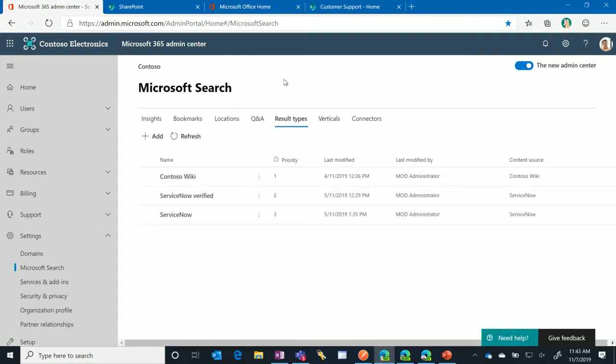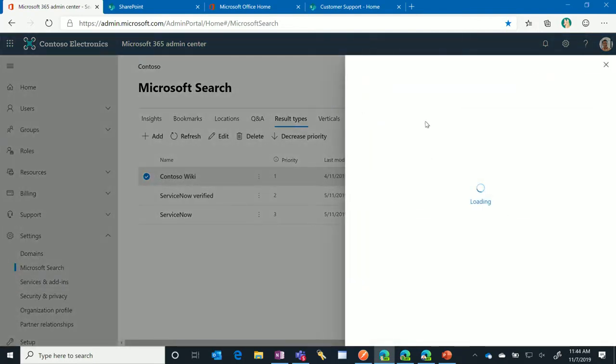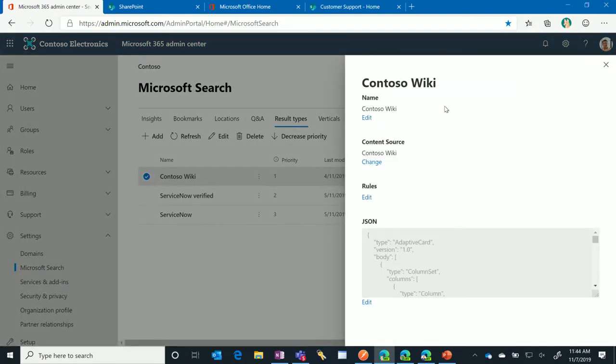So here you'll see a bunch of result types which are already present, but let's focus on the Contoso Wiki result type. So I'll go to the Contoso Wiki result type. A lot of information is actually similar to the vertical. The key thing here to note is this content source.